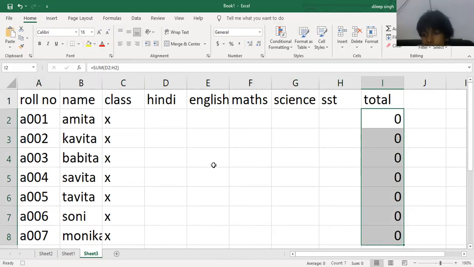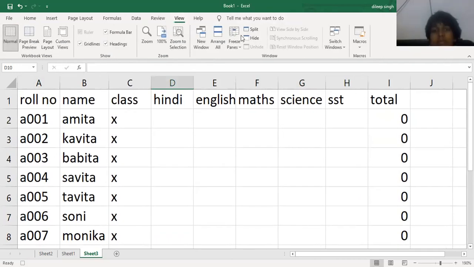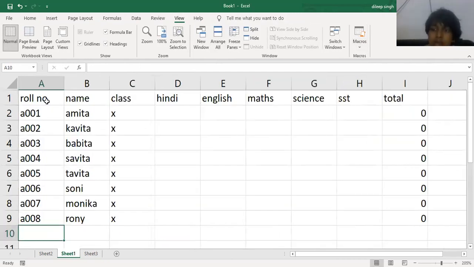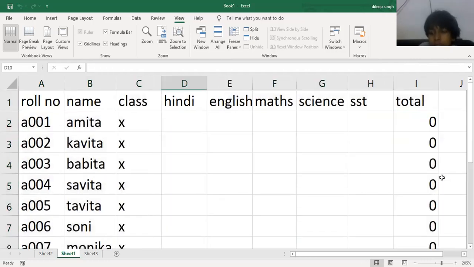Clear? And after that, just stop the recording. Just click on view, and again click on stop recording. And if we want to change the format of the cell, just select your data and press Control Shift plus F. You will get the format as you recorded in the macro.